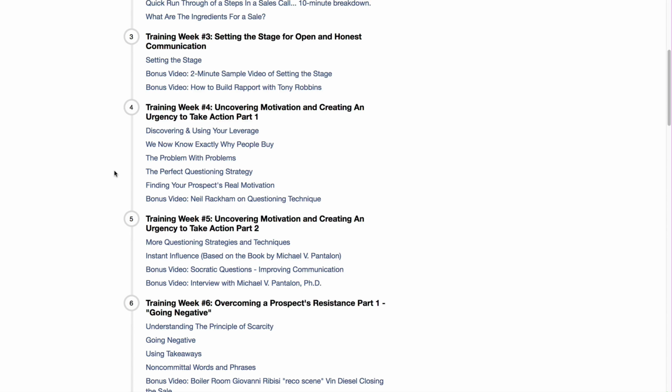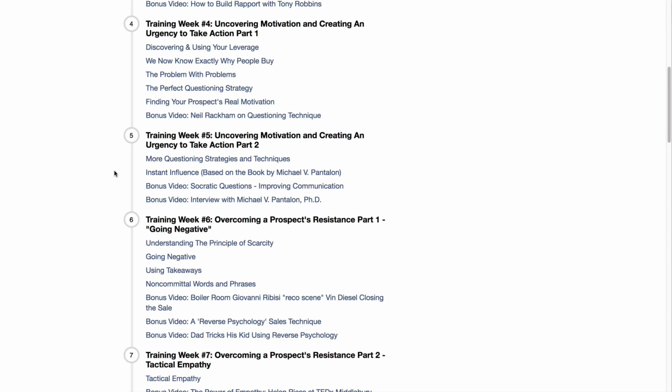Next is motivation. We break this up into 2 pieces, uncovering motivation and creating an urgency to take action. So we talk about motivation, how to use it as leverage, exactly what type of motivation makes people buy, the questioning strategies we use, real motivation versus surface motivation, or real pain versus surface pain.